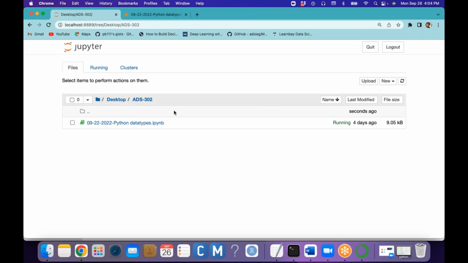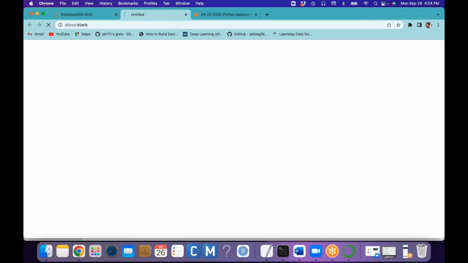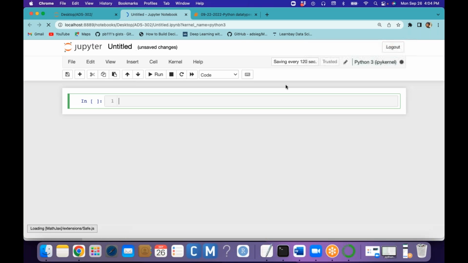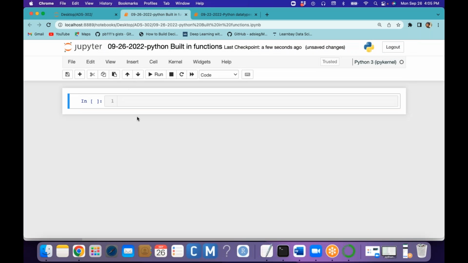So today we'll try to understand a new concept, which is Python built-in functions. Python data type built-in functions. So this is the concept we are going to talk about in this particular class. It's a very simple thing, guys.